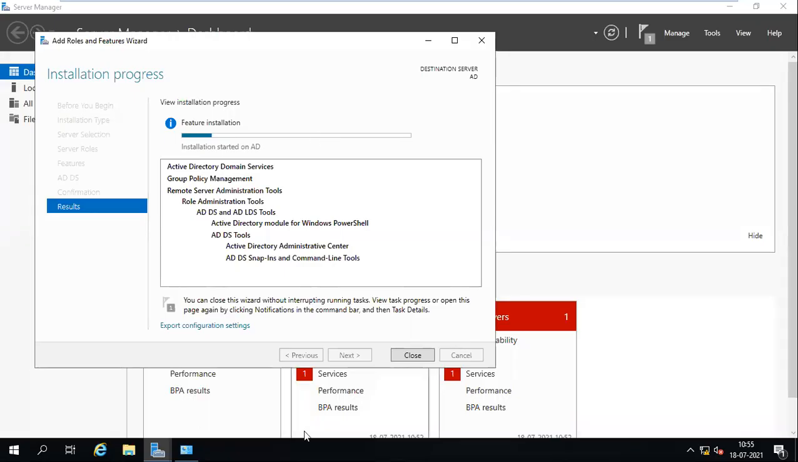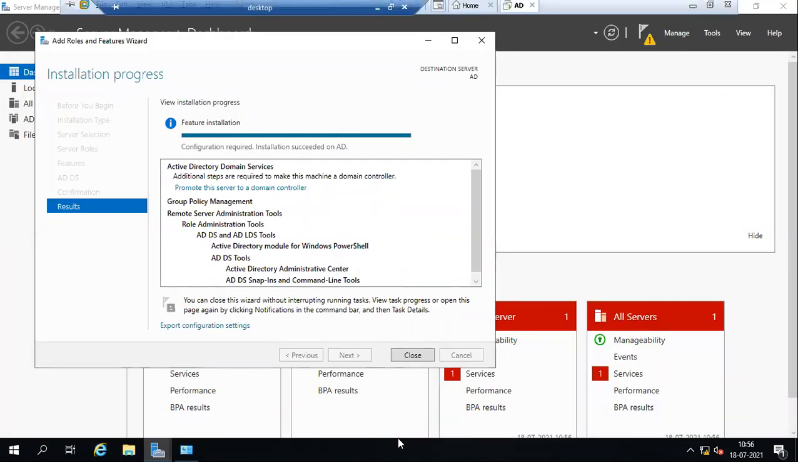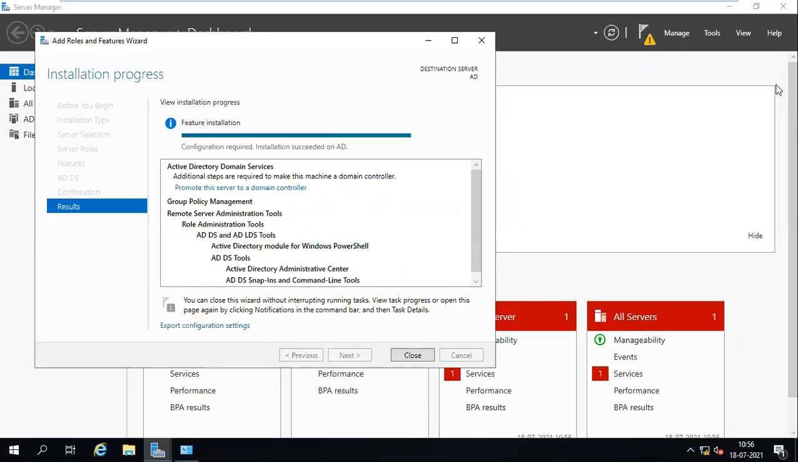So let me pause the recording for a moment. Configuration is required. So you keep it muted if you're not speaking. Okay.